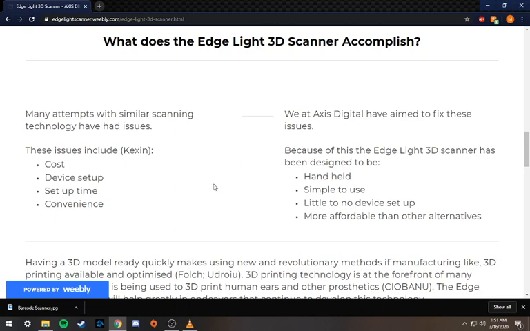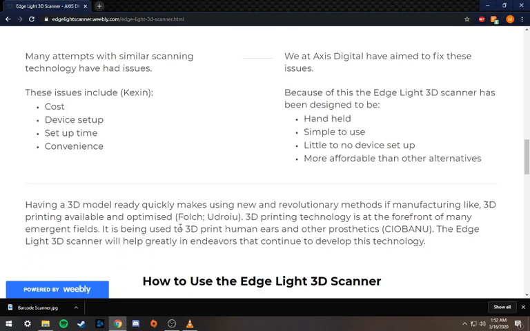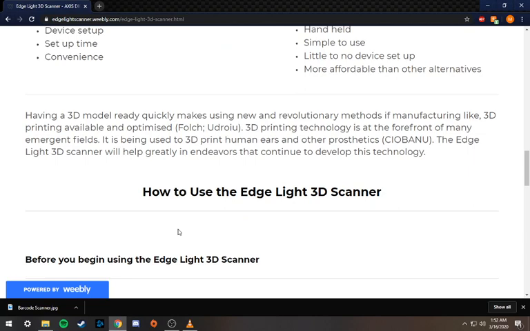So there are several other technologies in the works that do similar things to this, but they have a lot of issues with them. These are cost, device setup time, and convenience. And we aimed to fix these issues with the current technology, so our device is handheld, easy to use, little to no setup time, and more affordable than other alternatives. So, like I said earlier, you can quickly duplicate your prototypes, and so that's how it will help.